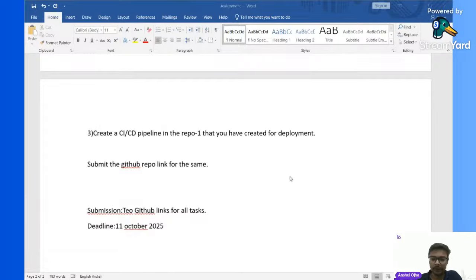Yeah, so where to submit the assignment? We will be sharing a Google form in your community post wherever it has been created. Yeah, it will be shared in the group. So in the group itself, you will get a Google form over there, where you can submit the GitHub repo link.